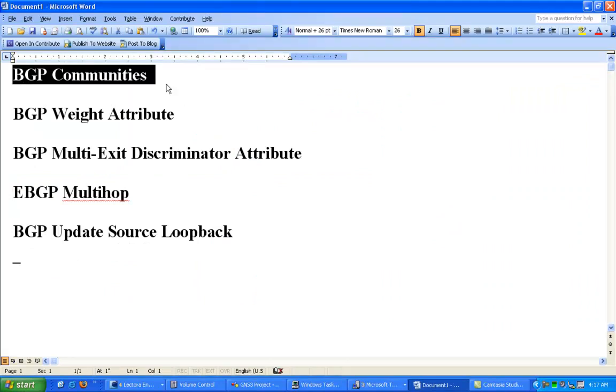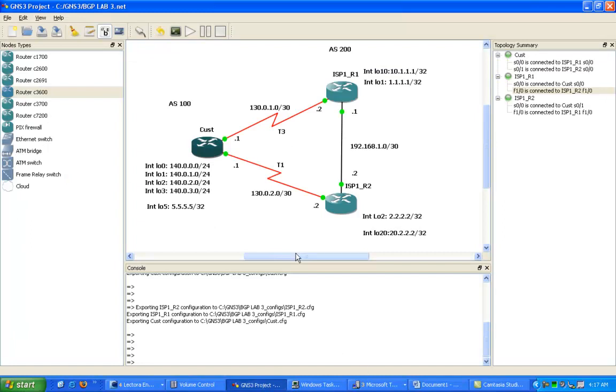So the next thing we're going to do is go over a couple of basic things with BGP communities. BGP communities enable you to apply policies to a group of IP prefixes, subnets, or routes.